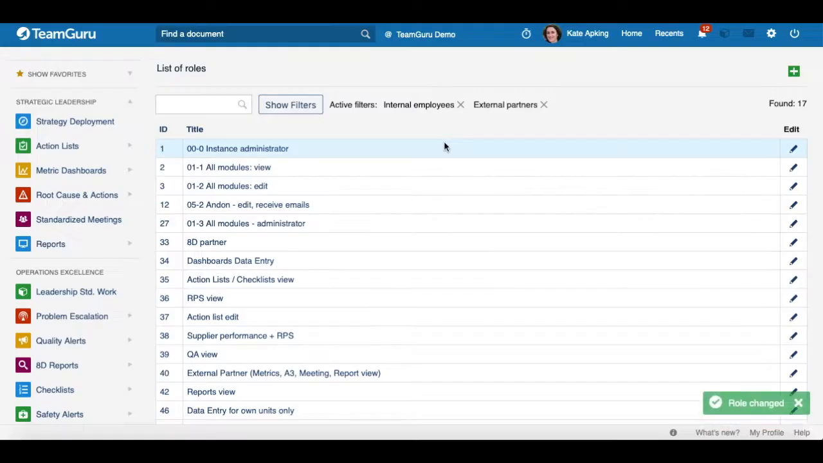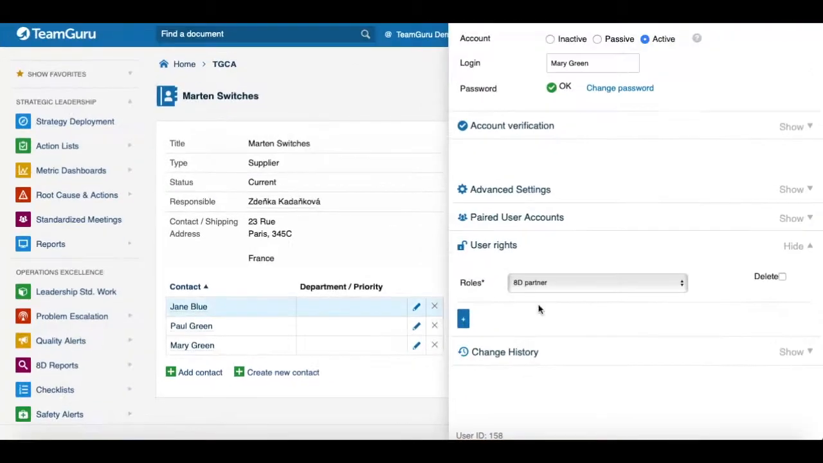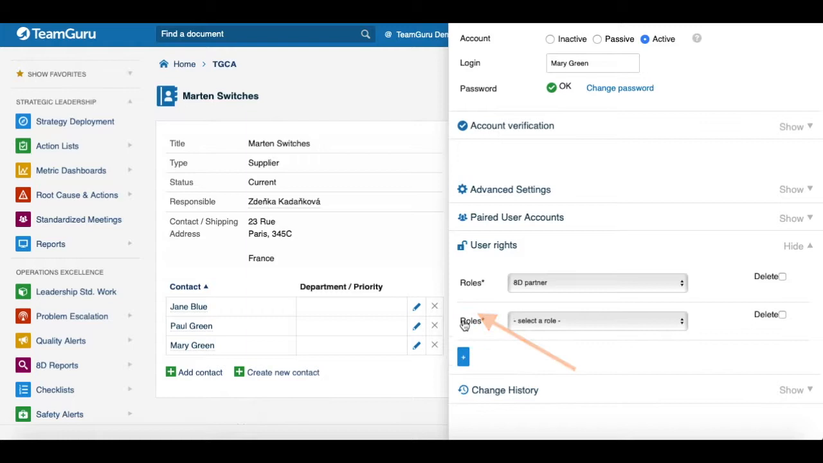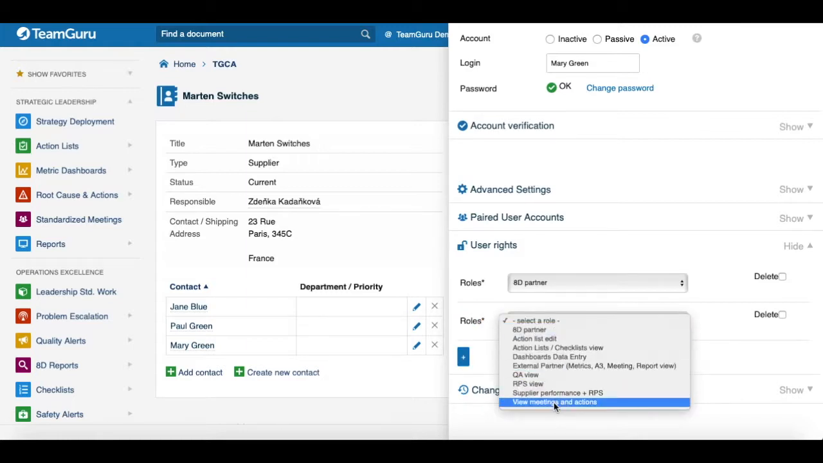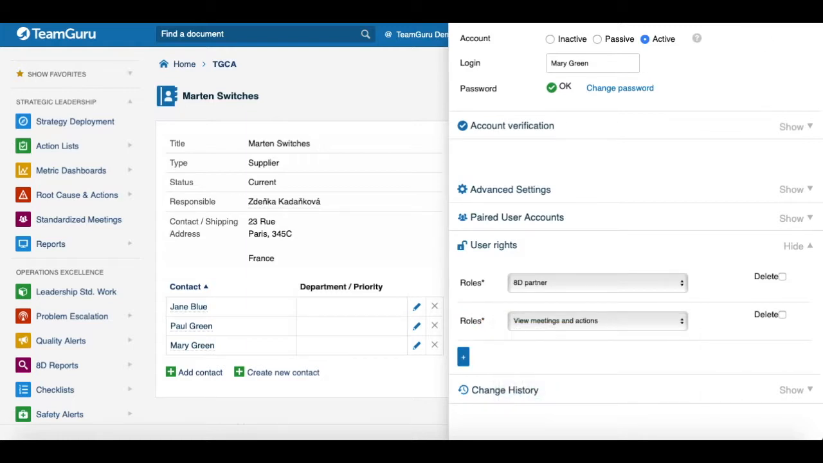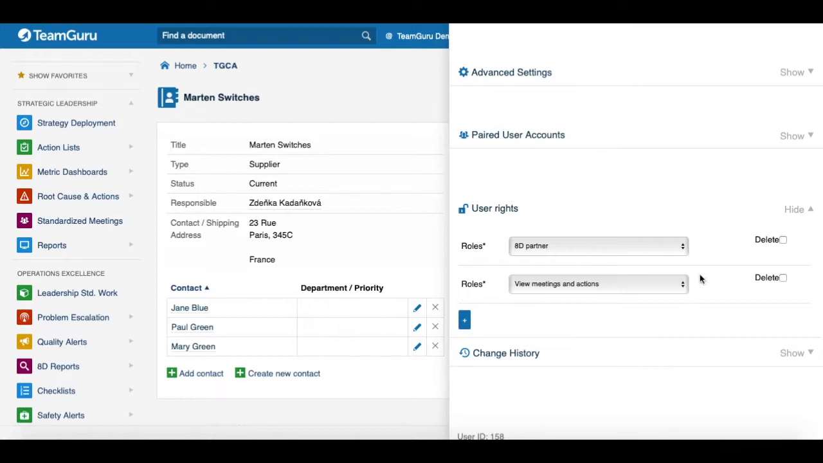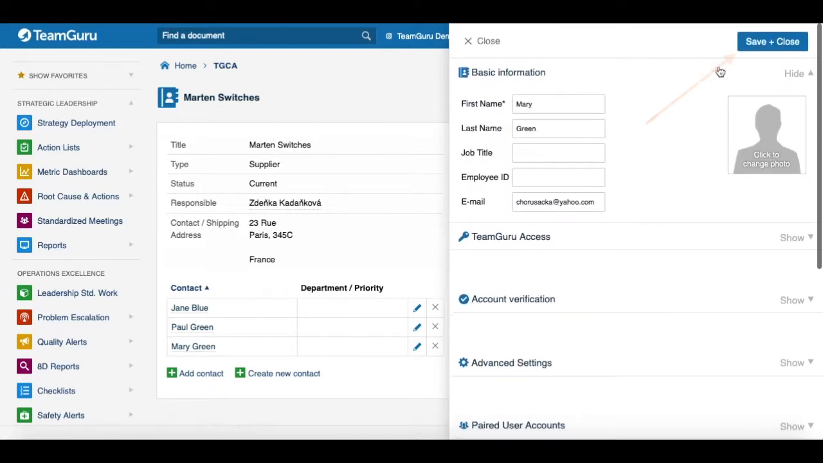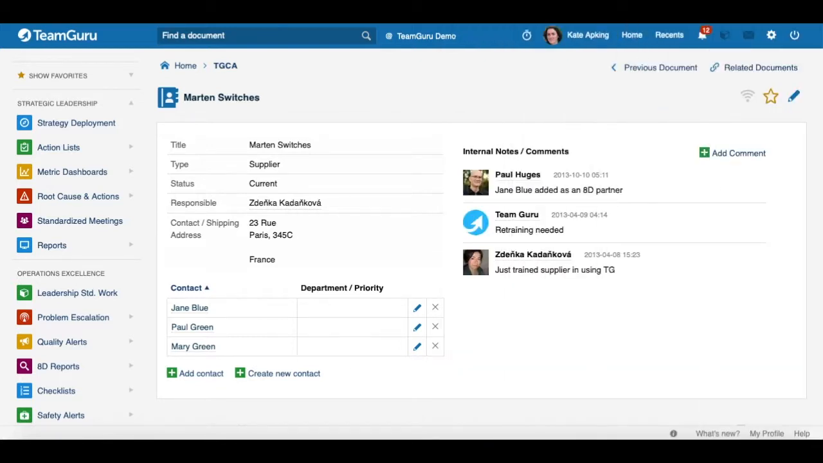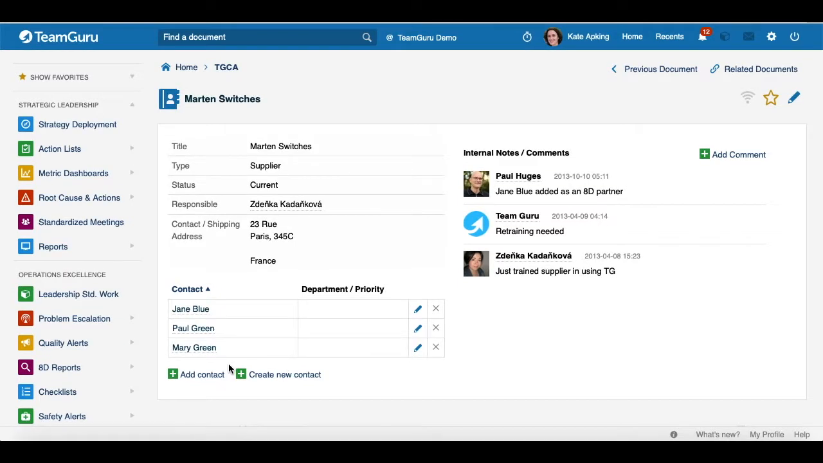And once that role is set up by the administrator, you will be able to choose it from this submenu. I can see that Mary is already set up with one role, so I will just add a new one and I will select that view meetings role. And after roles are selected, you just have to scroll all the way up and click Save and Close button. And now Mary is set up with active account and with two roles, AD partner and view meetings.